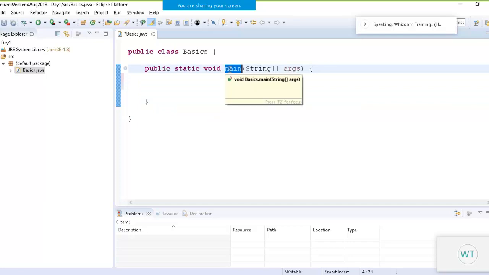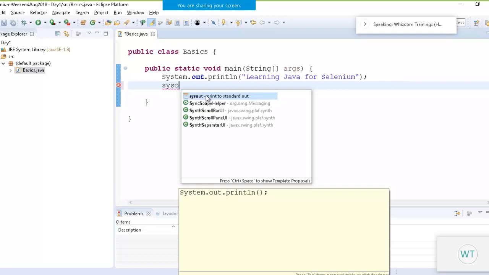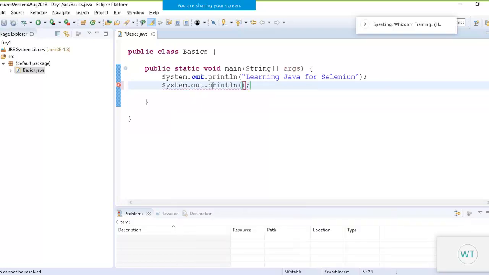Like in every programming language, you have the main function, right? Over here also you have the main function. And if you want to type something in Java, the command is system.out.println. I can write over here, learning Java for Selenium. You type SYSO, hit Control and spacebar, and you will get the auto suggest, which you can select: system.out.println.